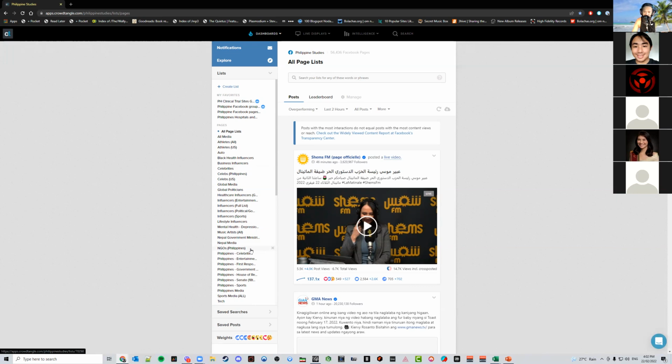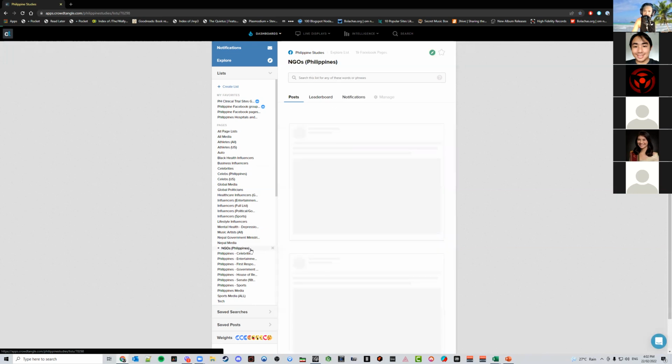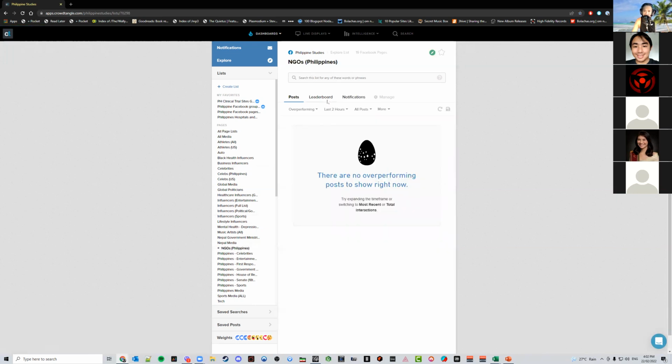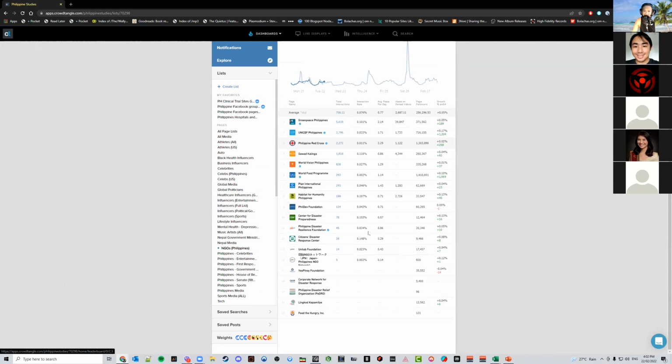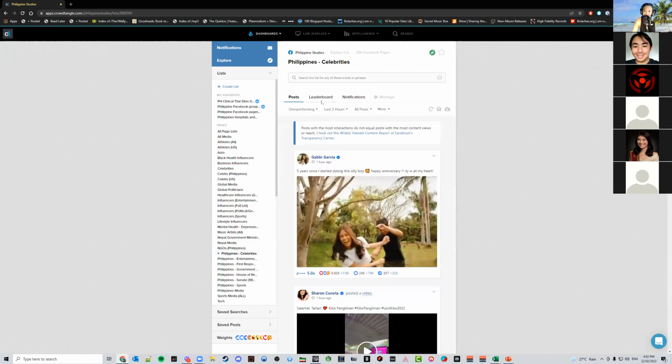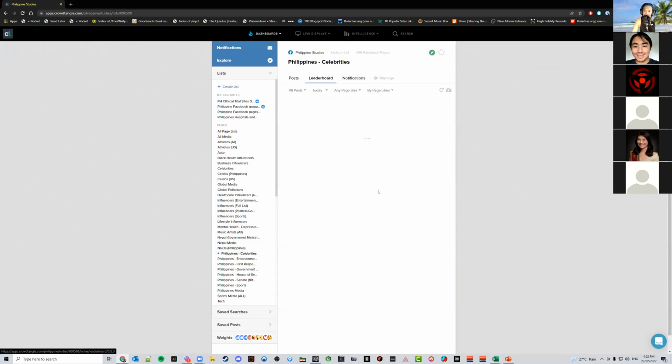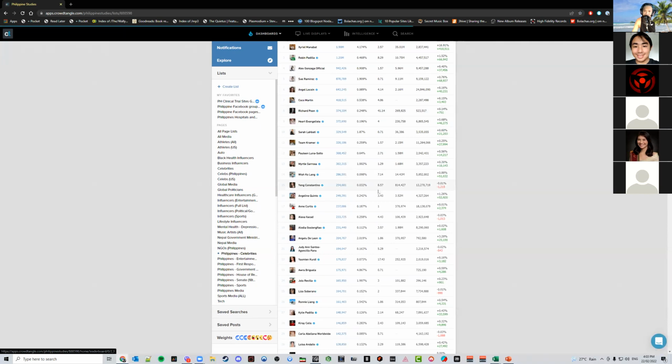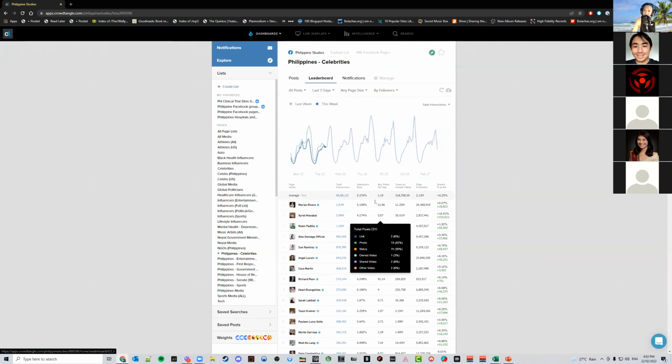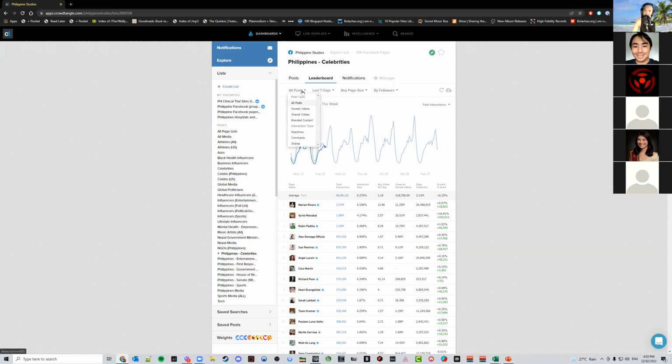So for example, there was already an existing list for NGOs in the Philippines with these NGOs. Tapos meron din Philippine celebrities with these celebrities. So these are lists. And then if you wanted to, you can check any one of them out and see what they're tweeting about. May timeline sila dito, date range, follower count, etc.